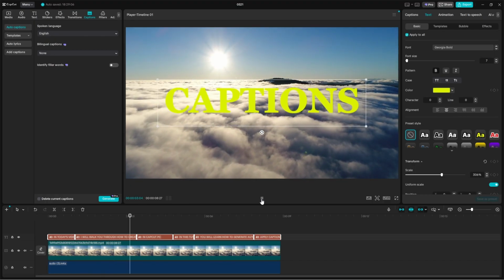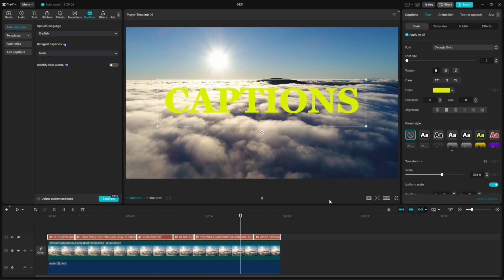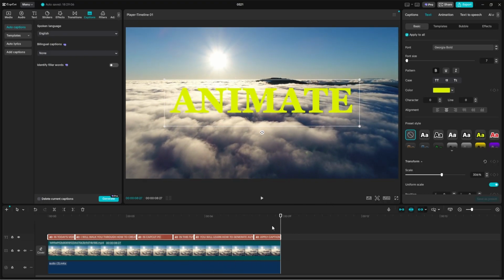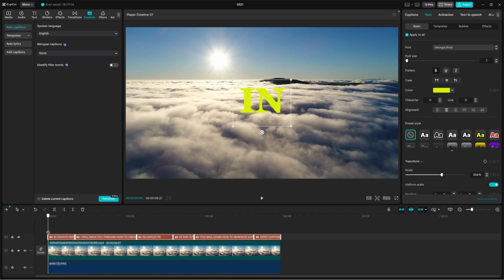The generated captions will remain attached to your video timeline and will play with the selected animation and text settings you applied. Once you finish customizing the captions, your one-word caption style will now be ready inside your CapCut project. And that is how you create one-word captions in CapCut PC.